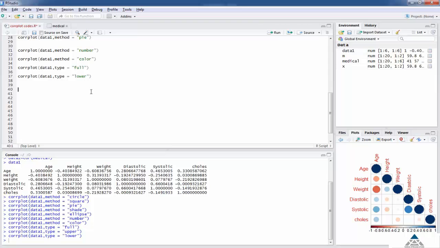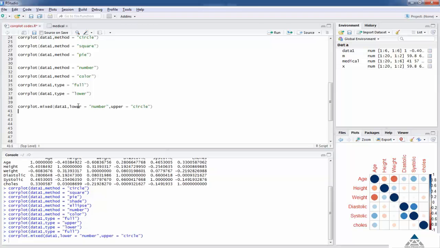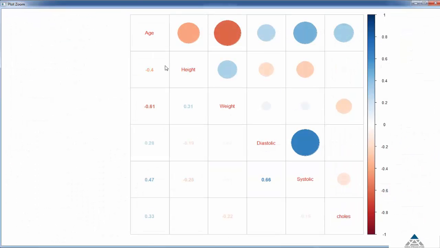We will now use method and type together. So we write corrplot.mixed data1 lower equal to number and upper equal to circle. So what we basically have done is specified to R that the lower part of the matrix should be displayed in the numeric form, whereas the upper portion should be represented through circles. This is why we used corrplot.mixed, since we wanted to use different methods for different parts of the plot. As we press Ctrl plus Enter, we can see that the desired output is achieved.